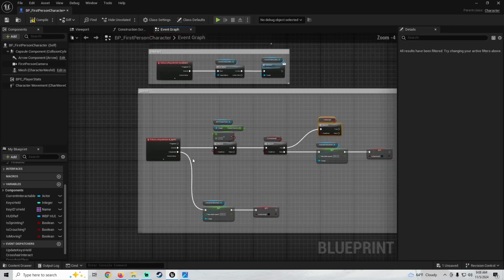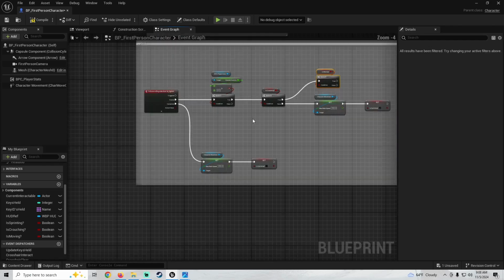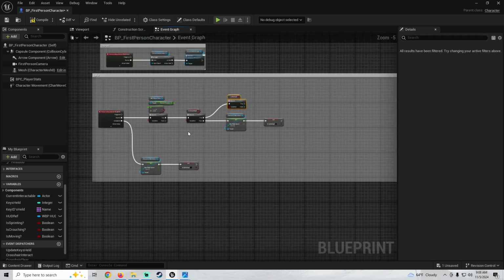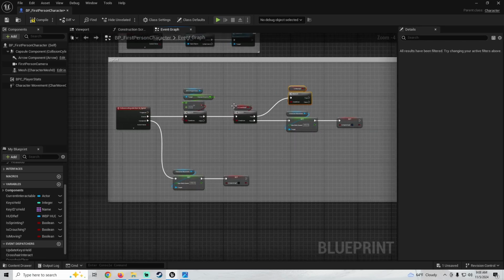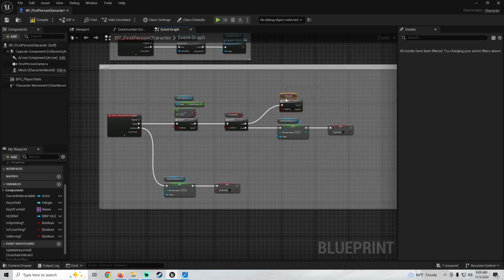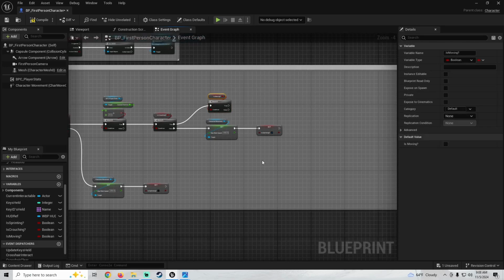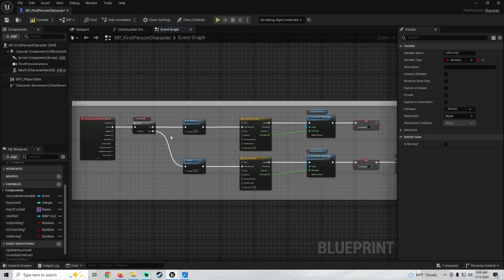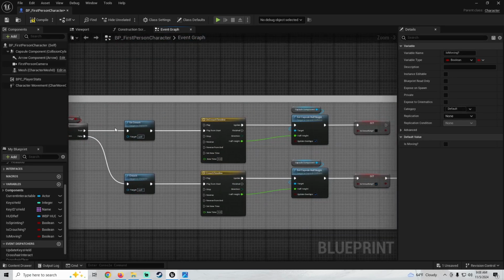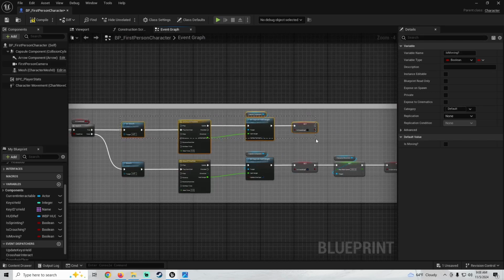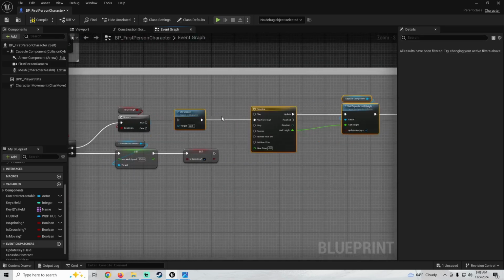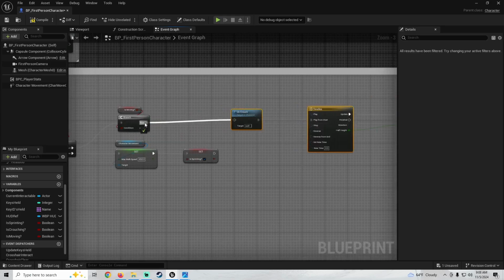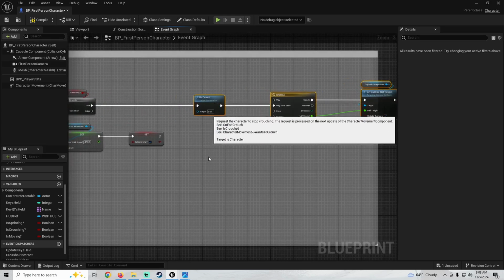The way we have it right now is that if you're crouching, you can't sprint at all. But something that a lot of games like this do is if you're crouching and you try to sprint, it'll bring you out of the crouch and you'll start sprinting. So that's what we're going to add here. We're going to grab our uncrouch. We're just going to copy all of this right here and plug this in to true. Like that.